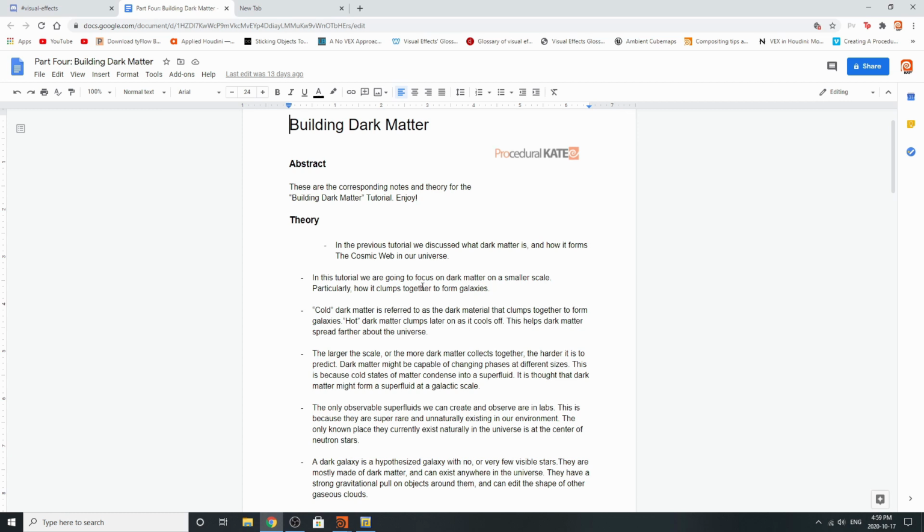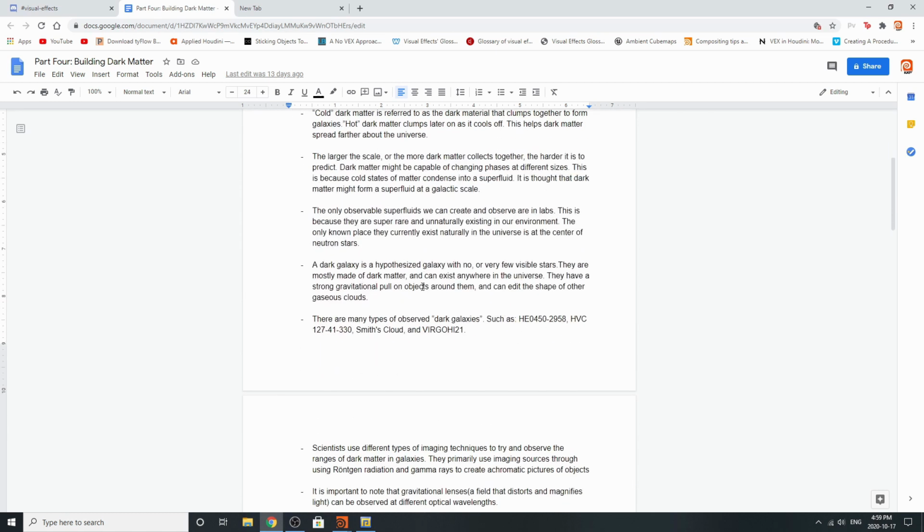A dark galaxy is a hypothesized galaxy with no or very few visible stars. They are mostly made of dark matter and can exist anywhere in the universe. So they have a strong gravitational pull on objects towards them, and they can edit the shape of their clouds. And that's going to be a big factor in today's tutorial. So what we're going to do is build a very minimalistic galaxy around this concept, where it's going to be clouds that we can continuously edit based on their shape, and also have very minimalistic stars as well.